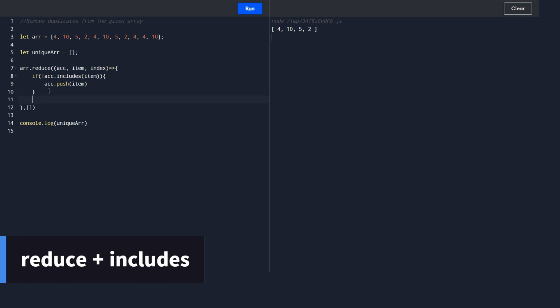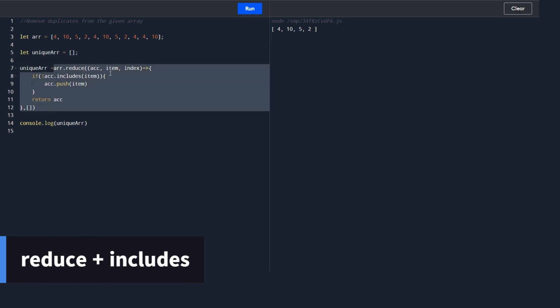In every iteration, we have to update the accumulator with these pushed values. Finally, reduce will return a new array. So uniqueArray equals, uniqueArray will have the result of this reduce function. Now let's try to run. We still see the same result. So this is the second way, using the reduce function to remove duplicates from the given array.